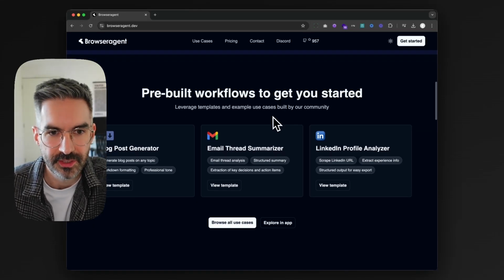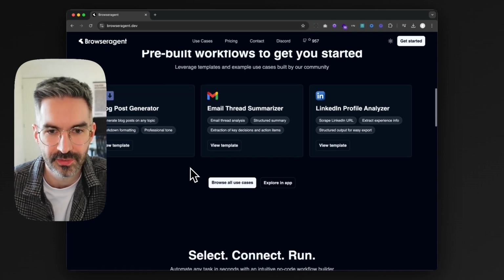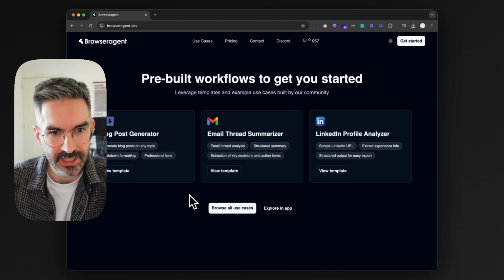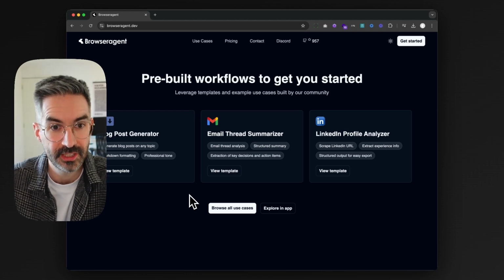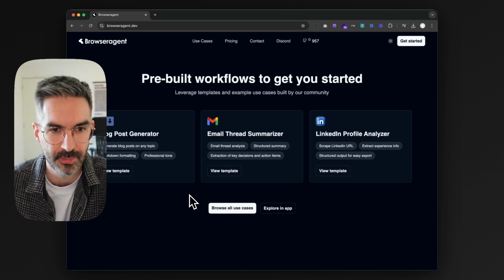Pre-built workflows to get you started. Okay, great. So they've created the workflows for me already that I can build off. These would be my examples of what I can do with the product, but also what a good workflow looks like. So it's my benchmark.